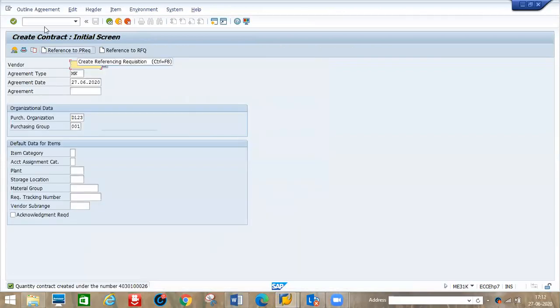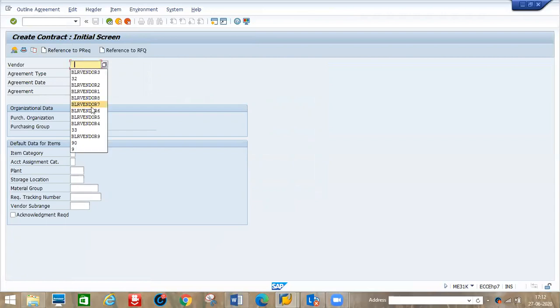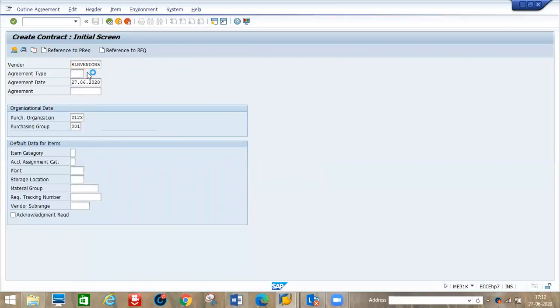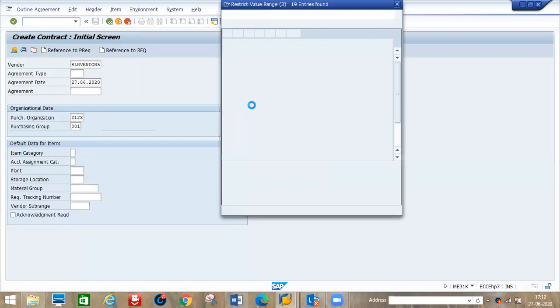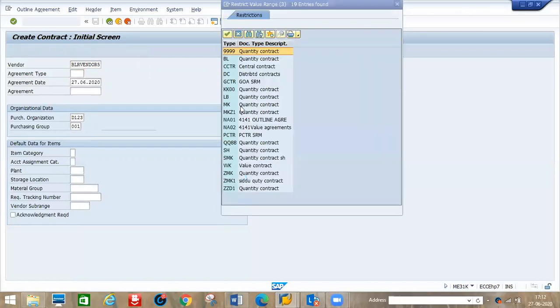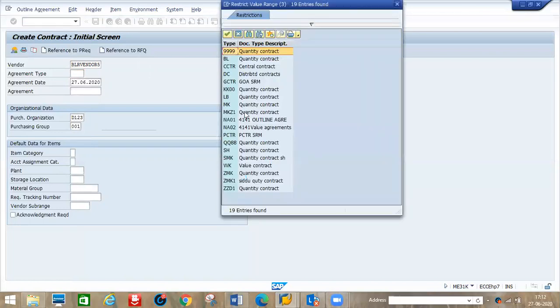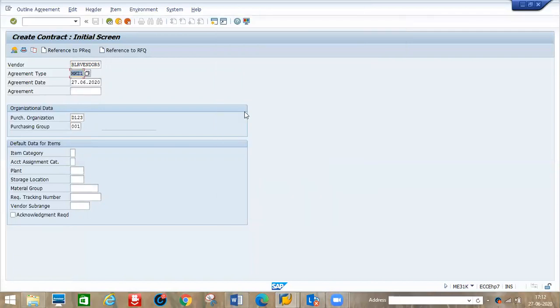ME31K. Just I will refresh. Same thing. So I will select here. First I will enter vendor, Bangalore vendor 5. So here instead of MK, I created MK Z1. Just click this pop-up, so you will come to know, MK Z1, this one. Okay, so the rest is the same, no changes.